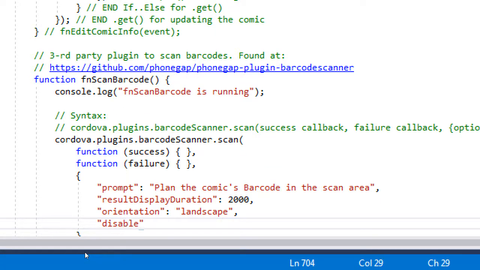One more, disableSuccessBeep, false. No quotes on that one because that's the true or false, that's the Boolean, it's the data type of is it true, is it false. Not the word true or false, but the idea of true or false. So here, it's going to scan the comic and it's going to beep. disableSuccessBeep false, so it will beep after you've successfully scanned the barcode. If you don't want the sound, you set it to true. But these are the options that I'm passing into the scanner. What the message is to the person, how long to display the result before we get back to the rest of our app. The camera's going to be in landscape mode and it'll beep once you scan.